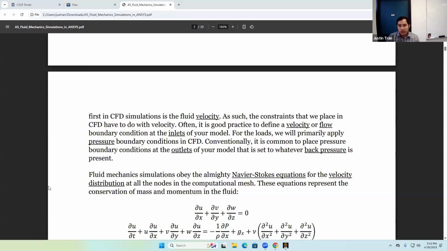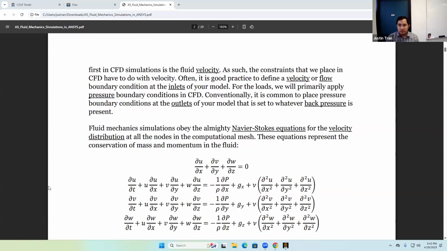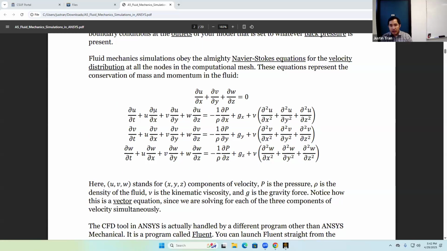Okay, so let's talk some concepts. I've already shown you this, and the main equations that govern fluid flow here are the Navier-Stokes equations, which is the conservation of mass and momentum in a fluid. The main thing to know here is that because our equation is different, the variables that we're going to solve for are different as well.